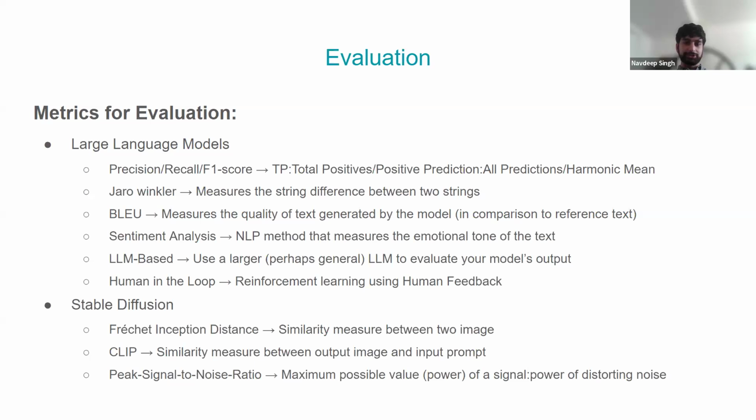Jaro-Winkler is a measure of the string difference. So if you have two sets of strings, how much change you have to do to this to get this. ROUGE is a measure of the quality of text generated. Sentiment analysis will tell you, okay, is this a positive tone of text? Is this negative? Maybe useful for a chatbot. LLM-based evaluation. Let's say you are creating a chatbot and your goal is for it to be helpful, maybe engaging, I don't know, kind.